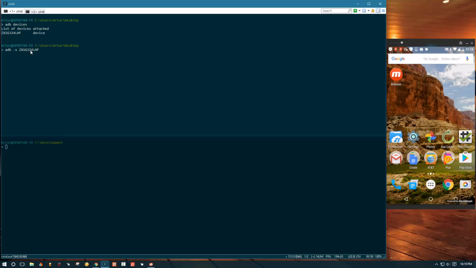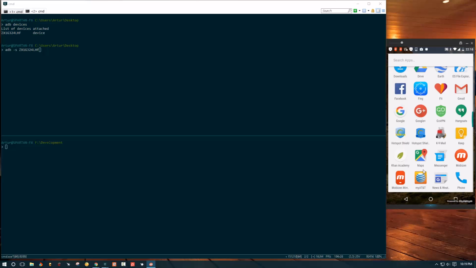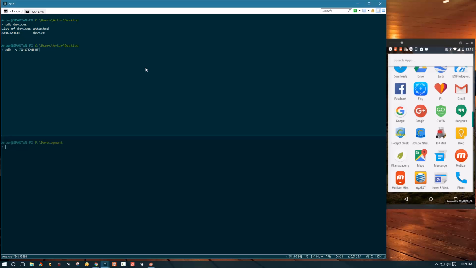And right now I want to remove an application from my device. The application that I want to remove is this Hotspot Shield debug version. So I'm going to say ADB -s device ID, and then I'm going to say uninstall, and then the package ID of that app that I want to remove. I happen to know that the package ID is Hotspot Shield Android VPN debug. And when I hit enter, it's going to remove that app. See, it's gone.